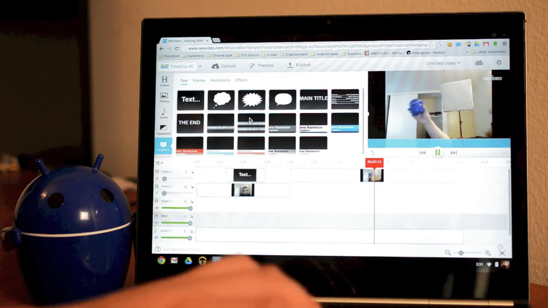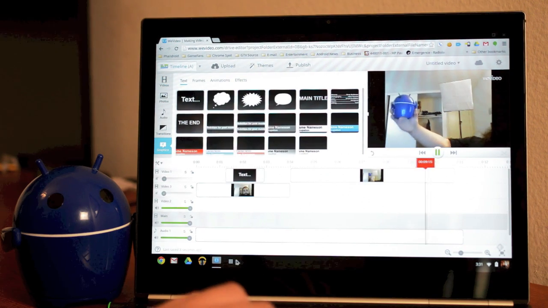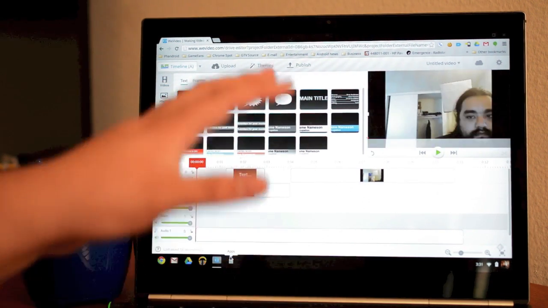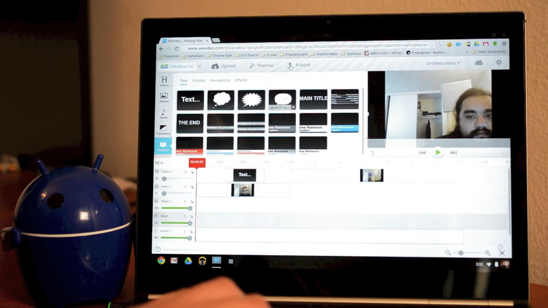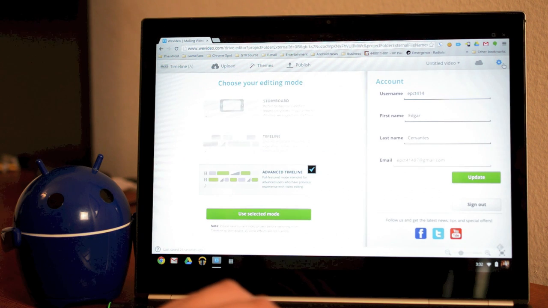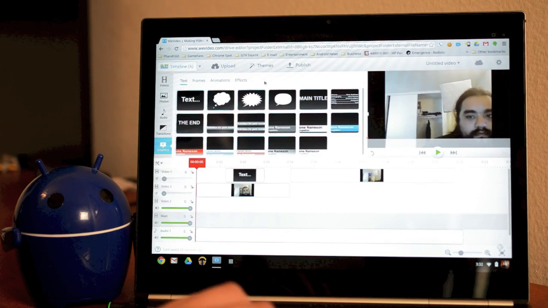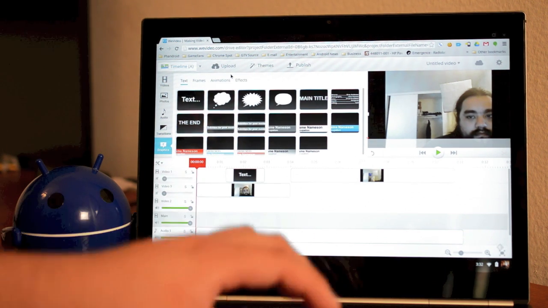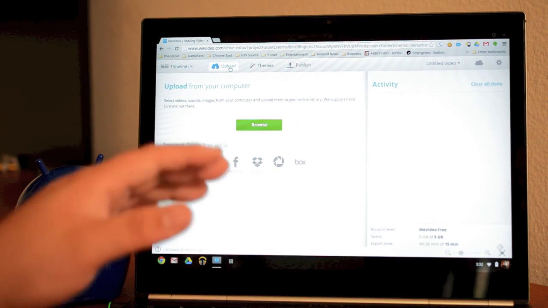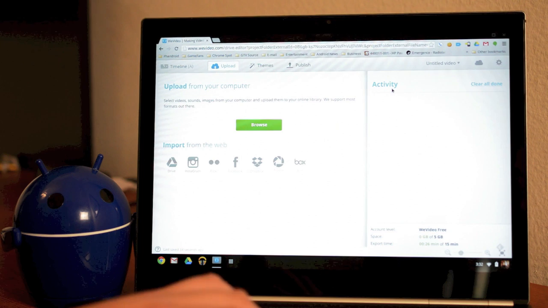That's pretty much everything you can do for now, which is a lot, considering this is all running on the web. Over here, you got the previous videos, everything, activity, etc. You got the settings, account, name, and stuff. And you have upload, which you can upload from here, or you pretty much send the videos to WeVideo.